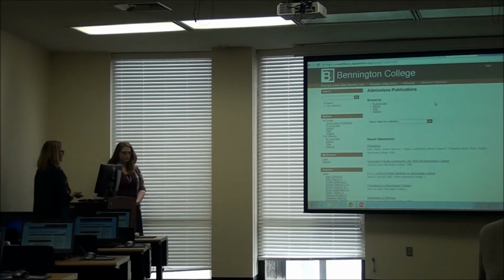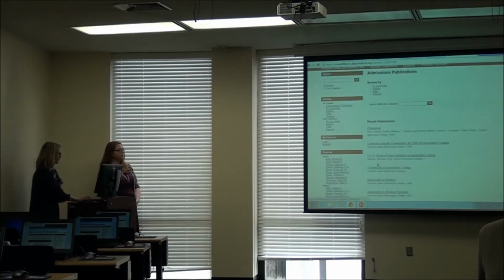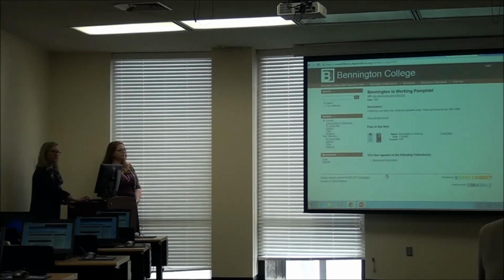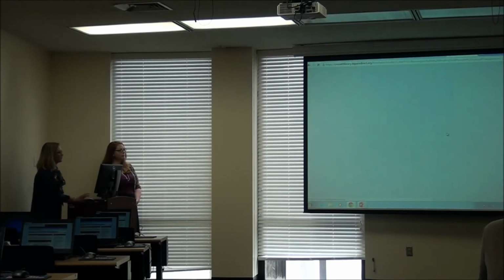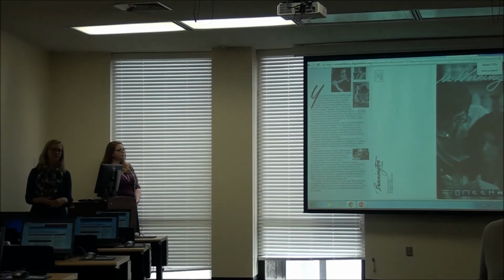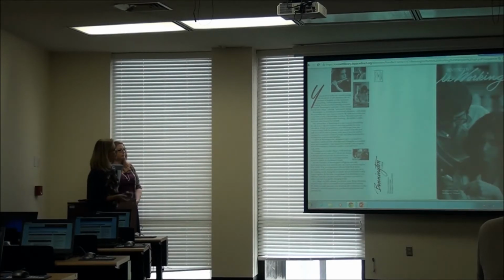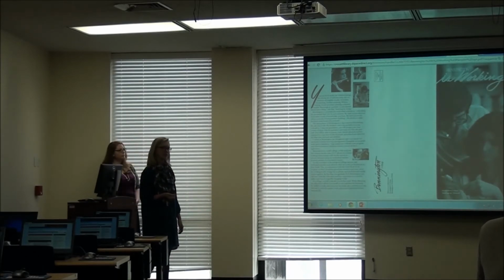So admissions documentation like pamphlets or informational materials are available. This is an example of one. It's from the 80s, so it does kind of overlap into special collections. It could be in both, but it's in it, and it gives it its identity by staying as part of the admissions community. And then this is just the full text example.